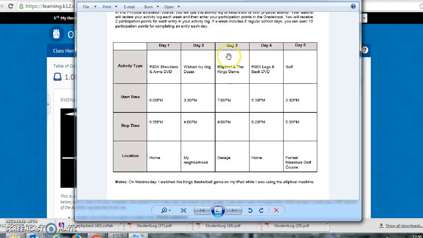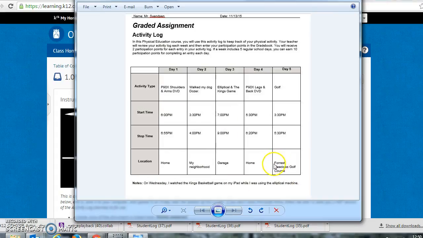And on day 3, Wednesday, I thought I needed a little more description because I just wrote elliptical and the Kings game. So I expanded on that in the notes section at the bottom. On Wednesday, I watched the Kings basketball game on my iPad while I was using the elliptical machine. And that's why I put that there, so I would understand what I was grading.